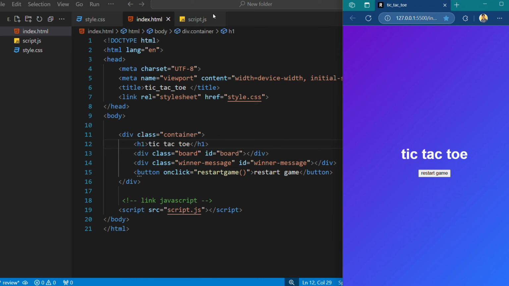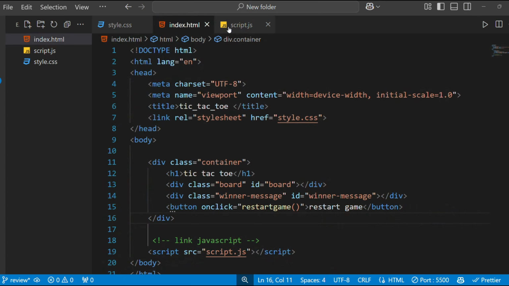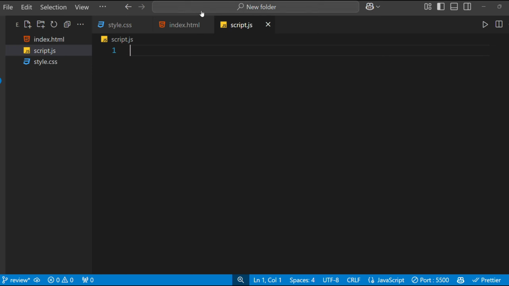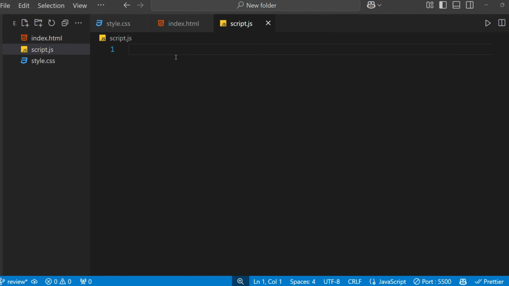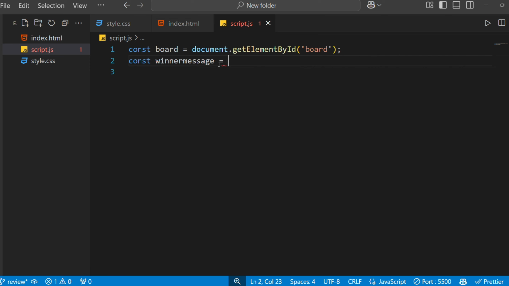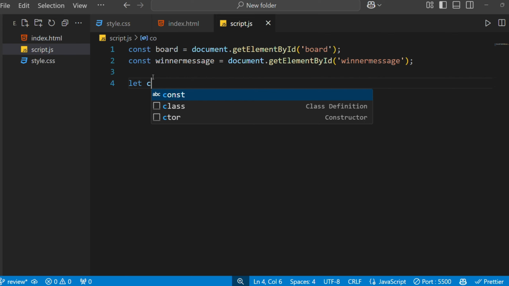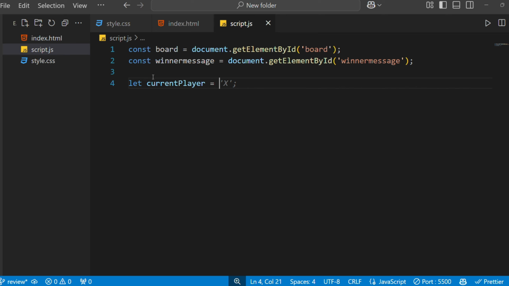Now let's move to the JavaScript file. In this file, we will create a dynamic board that will display dynamically under the h1 tag and give some logic to the game. So first, let's call the board in the JavaScript file and also call the winner message div using the ID. Now let me create a variable named currentPlayer where I will initialize the player name as X.